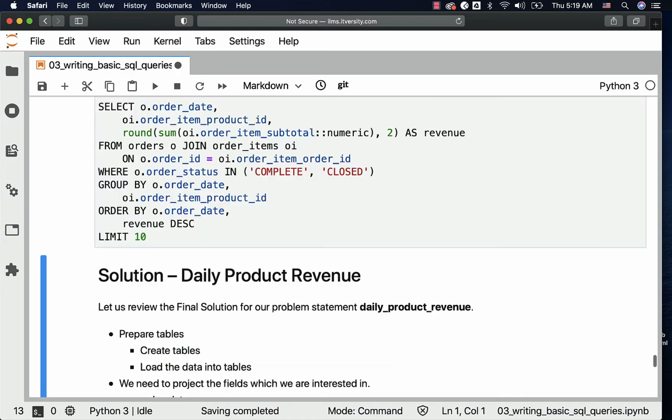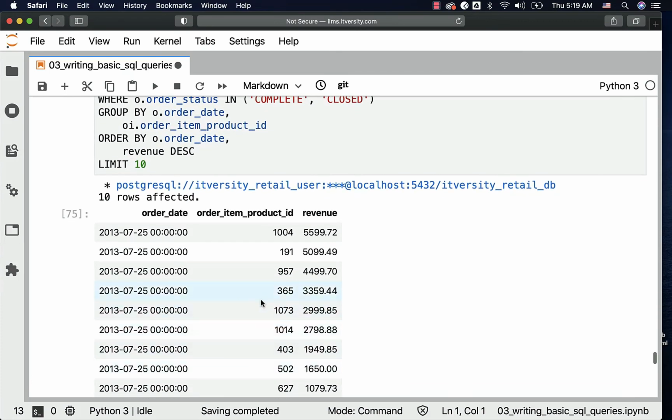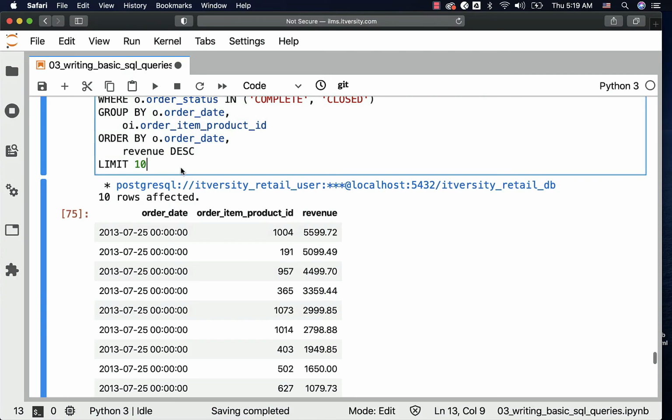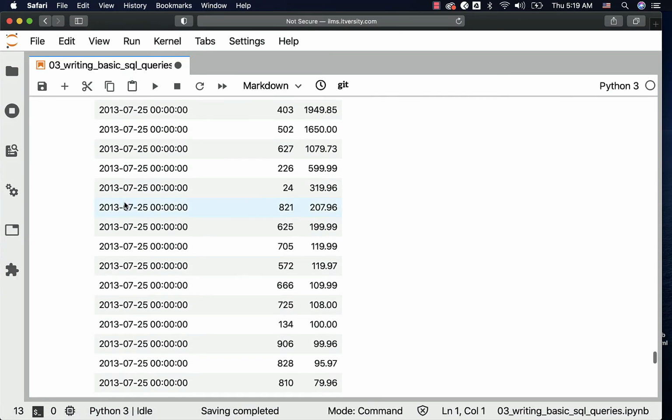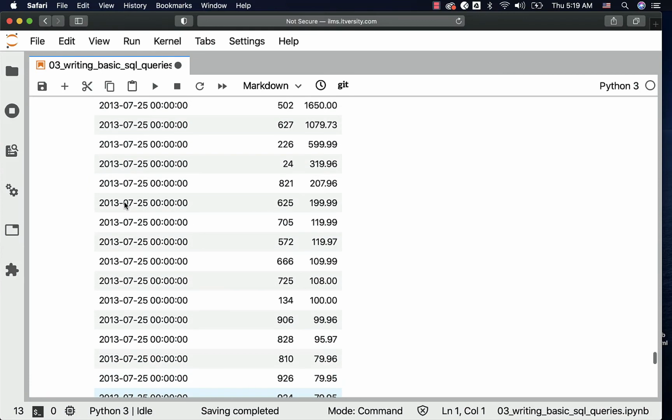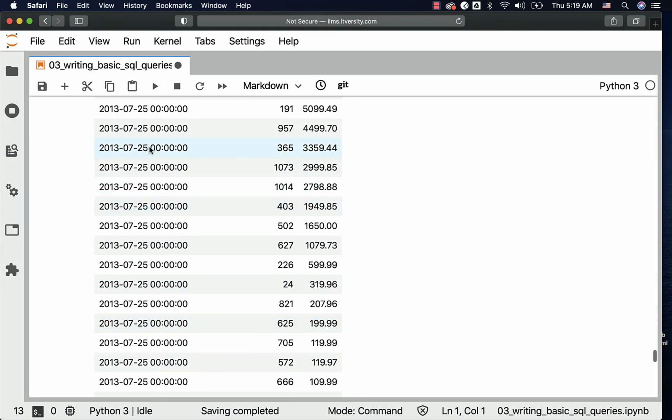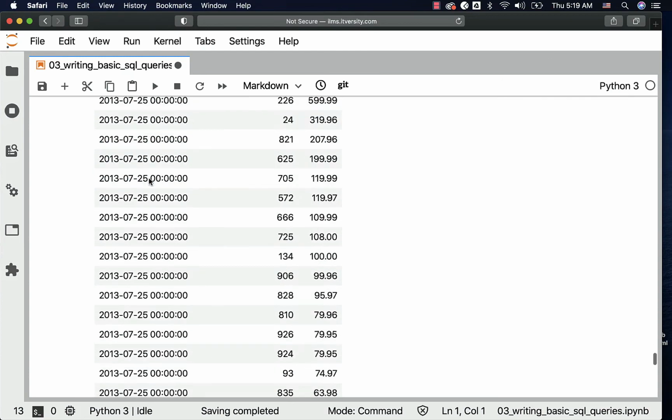Now we can run this and we should be able to get the results in ascending order by date and then descending order by revenue. Let's go through 25 records here and you can see the results. There are more than 25. That's why we are seeing all the records with the date 25 here.